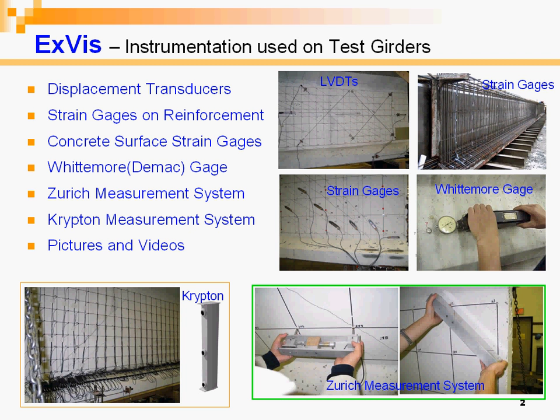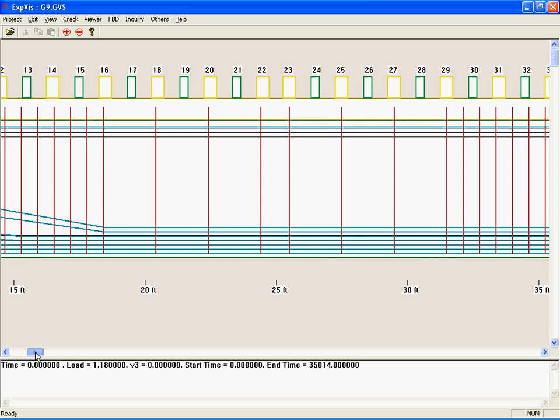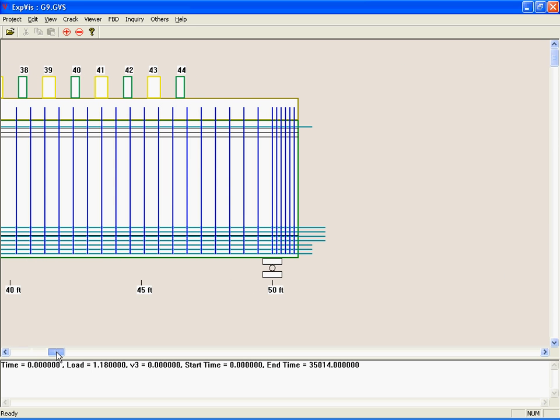A demonstration of the ExVis program is now used to describe the capabilities and potential for such experimental data visualization and analysis tools. Upon opening the test file for Girder 9, ExVis displays a front elevation view of the left end of this girder. The location of the supports, draped strands, stirrups, and top loading jacks are shown as I pan along the length of the girder to its right side support.